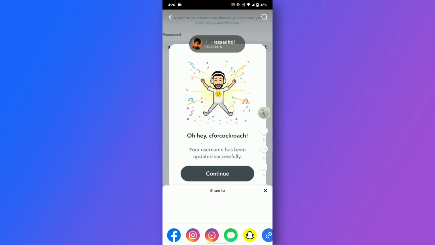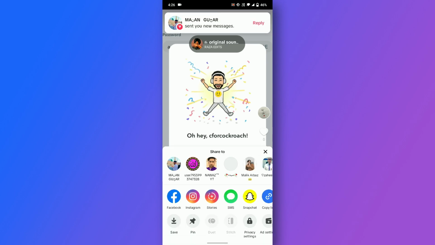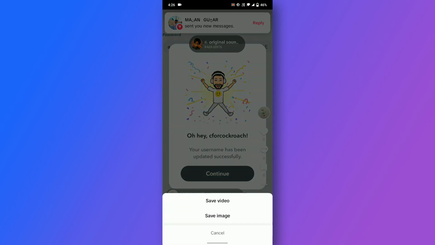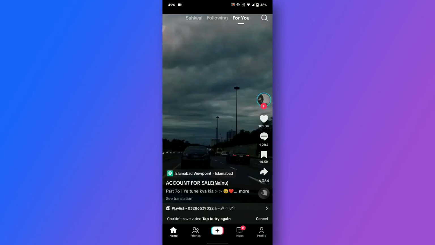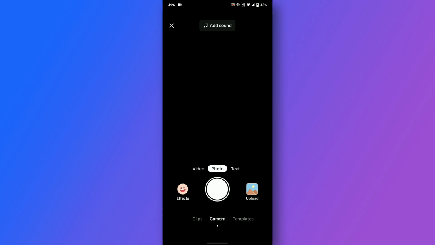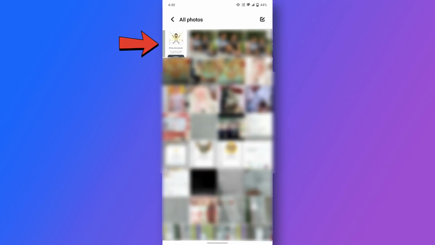Tap the three dots on the right side of the screen to bring up the options menu. In the pop-up menu, tap Save Video to download the video to your device. Return to the TikTok home screen and tap the plus icon to start creating a new video. Select Upload and choose the video you just saved from your device.